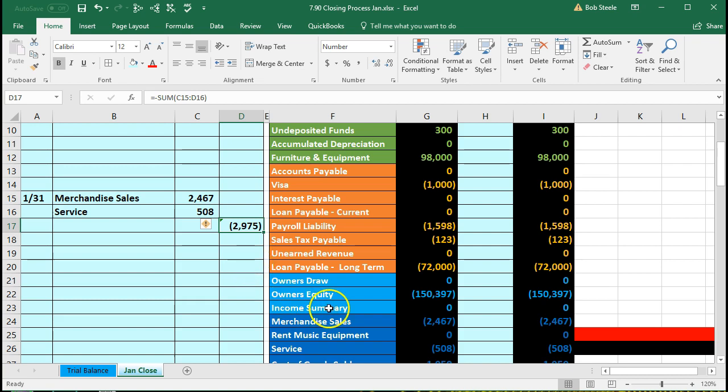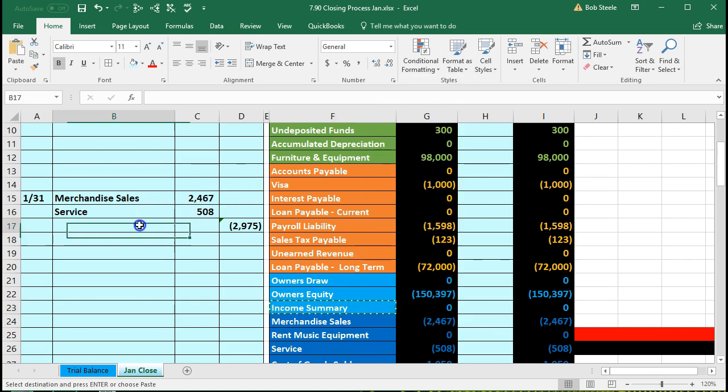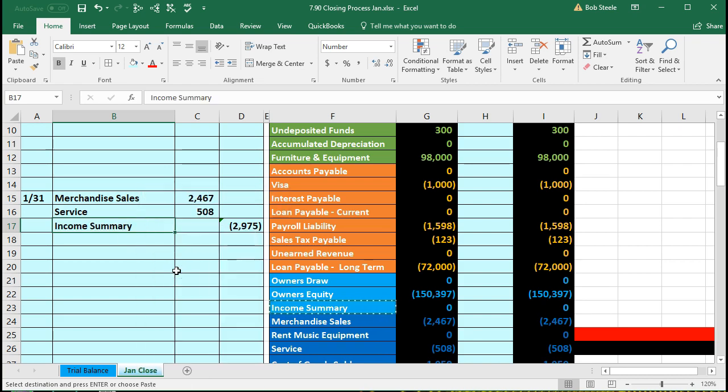Then we're going to put that to the income summary. So here's the income summary account. That's what we're going to credit. So we will then copy this and put that in B17, right-clicking and paste 1, 2, 3. Then we're going to go to the Home tab, Alignment Group, and increase the indentation. And there we have it. So this is our journal entry.